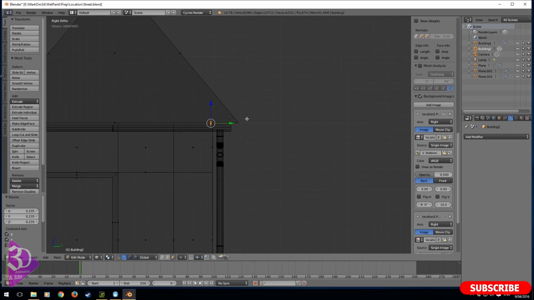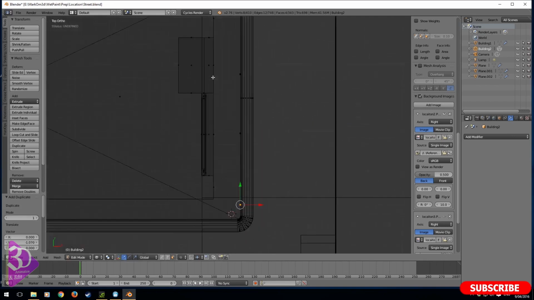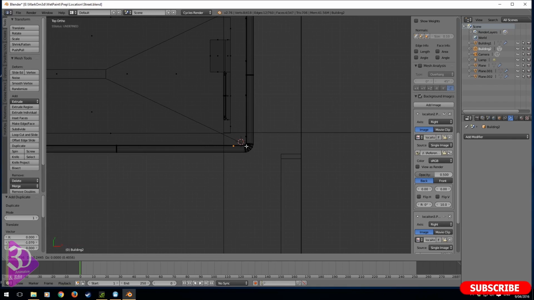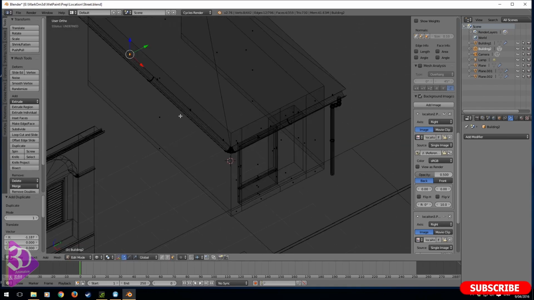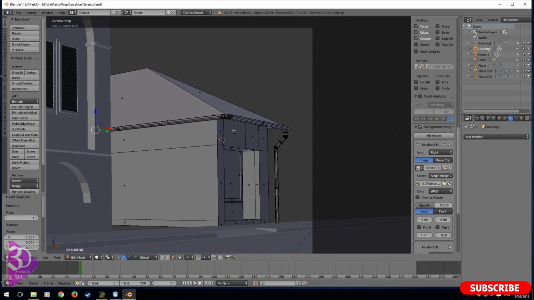There we go. Shift-D, Y, Shift-D, Y, Shift-D, Y. Obviously with this kind of gutter system, I don't think we need to be too accurate. Okay. You don't even see those things. But still, I think it's just a good idea that they're there.